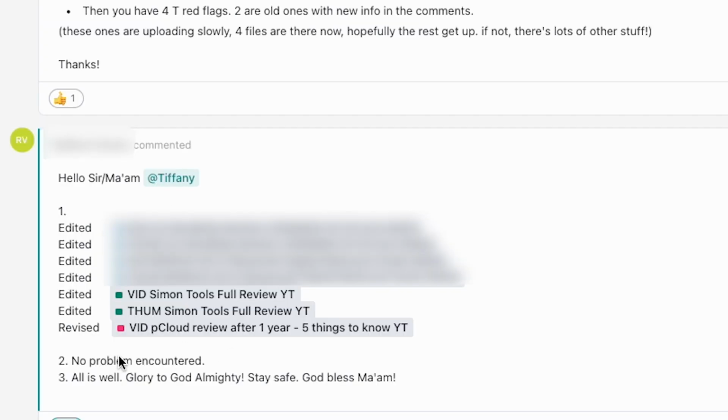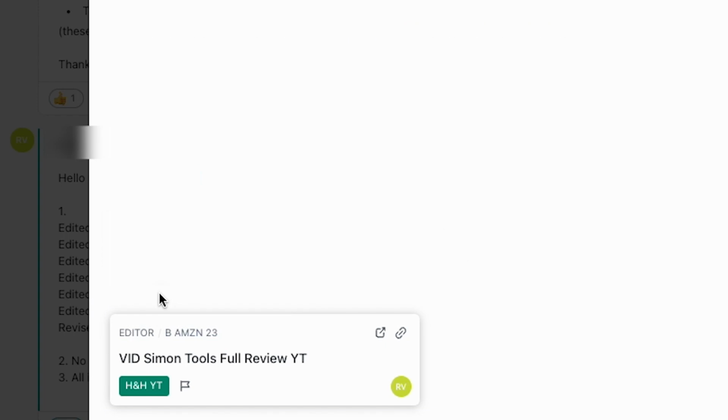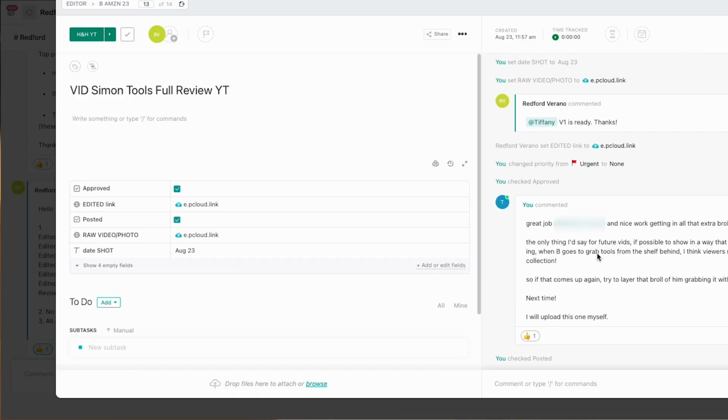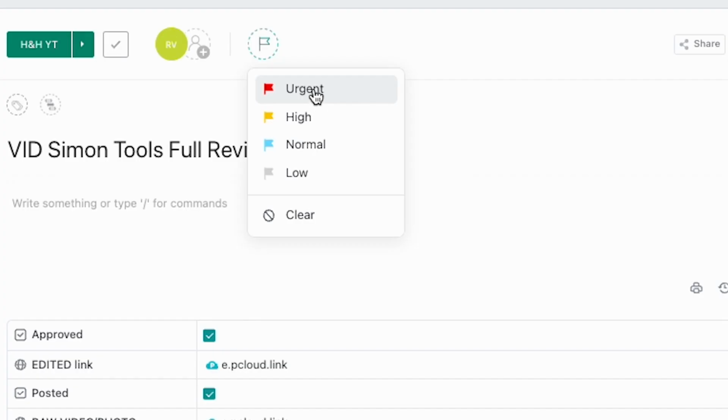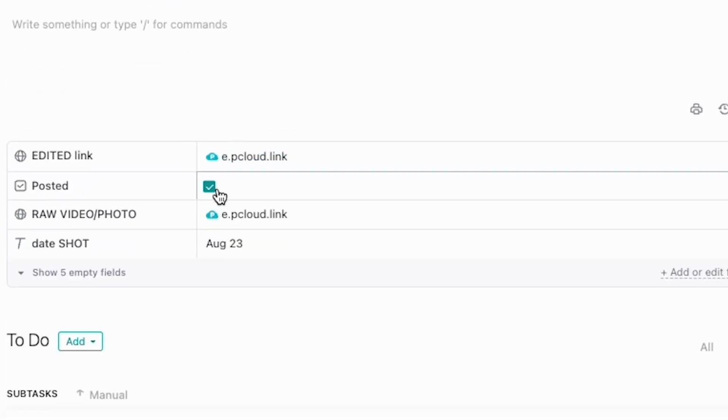So from here, I can jump into some of the tasks that he's done. So let's jump into this Simon Tools full review. And you can see here, this is the full pop-out of the actual task. Oh my gosh, there's so many details here. Now, normally I've already dealt with this, but I'll just go through and show you that originally it was checked with a red flag, most urgent, and it wasn't approved yet or posted.